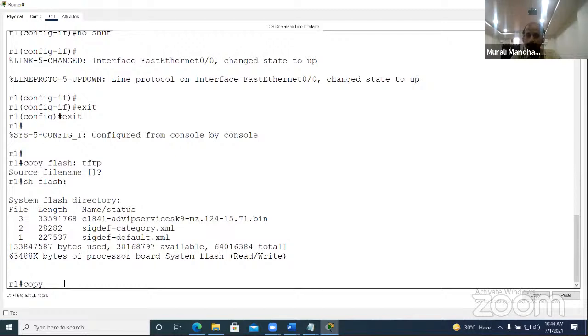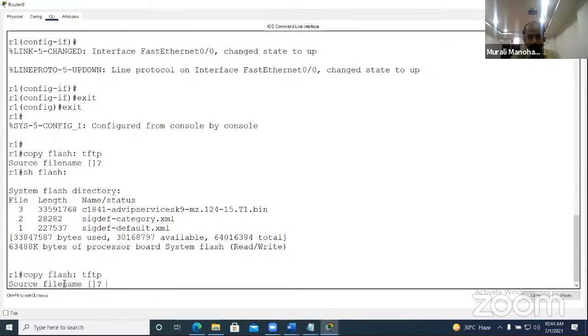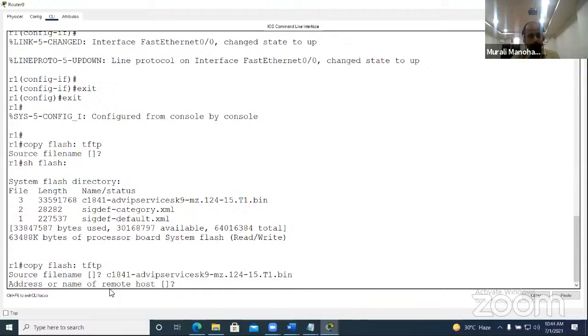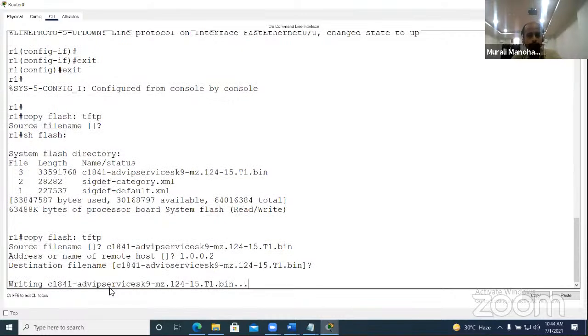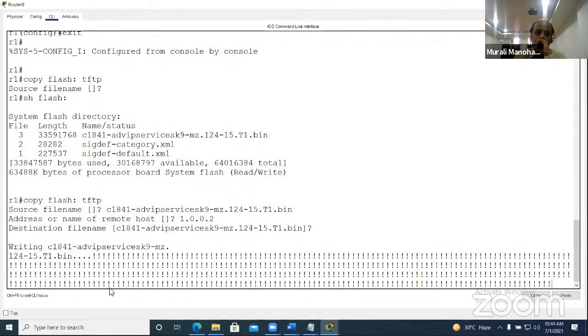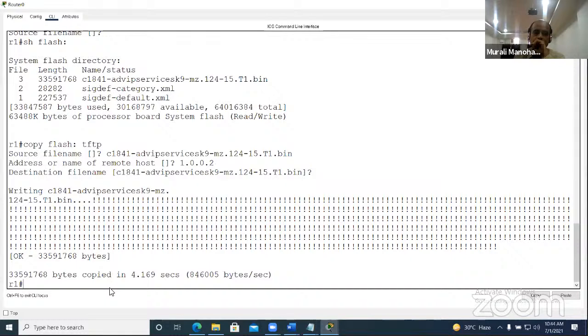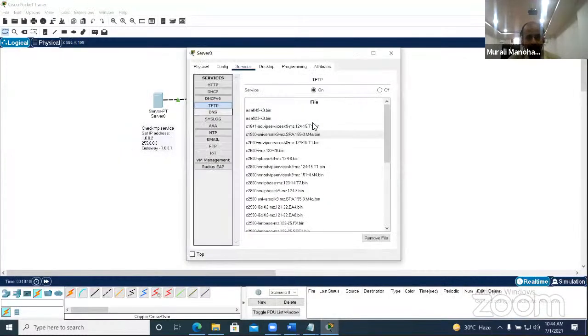Copy flash colon TFTP. Enter source file name. I'm just going to paste here. Address of remote host, destination file name same. Fine. Now it is transferring the file, IOS file. Finally, IOS file has been transferred at TFTP.